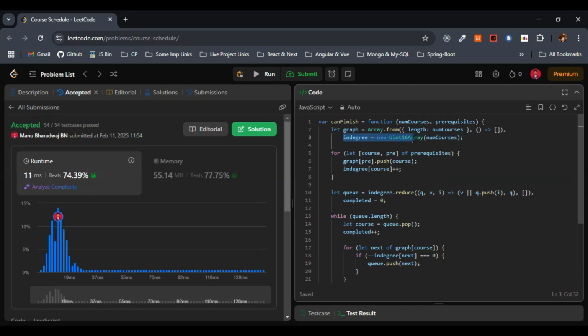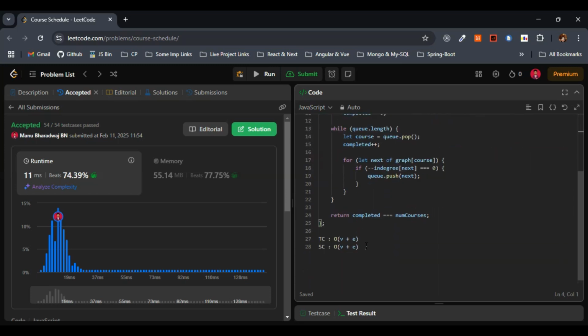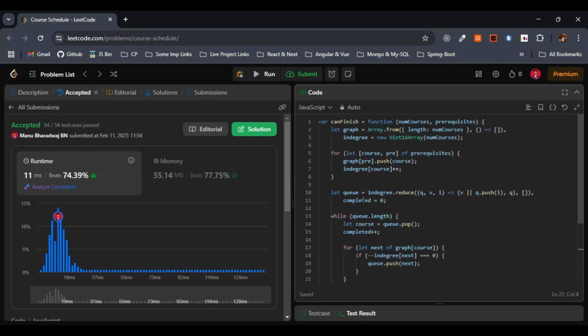Uint16, this one. Unsigned int 16-bit array we are considering here, right? So this integer array takes big O of V space complexity. The queue storage is also big O of V in the worst case. So overall space complexity would be big O of V plus E in this case. So the overall time complexity and the space complexity would be big O of V plus E in this case.